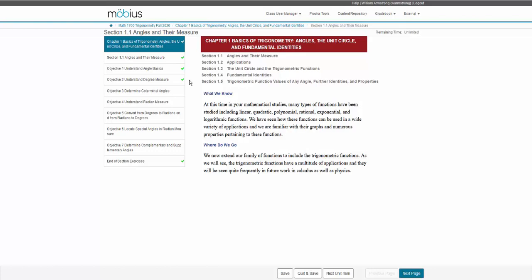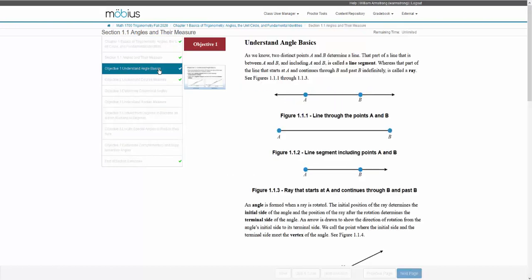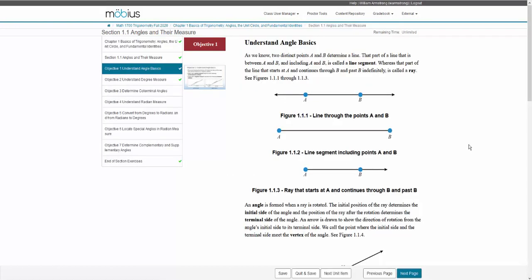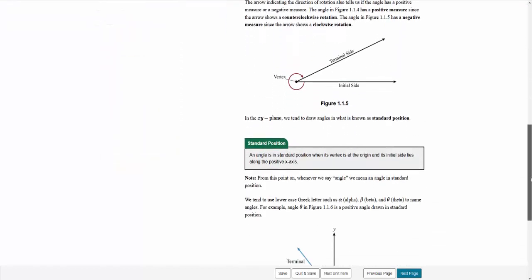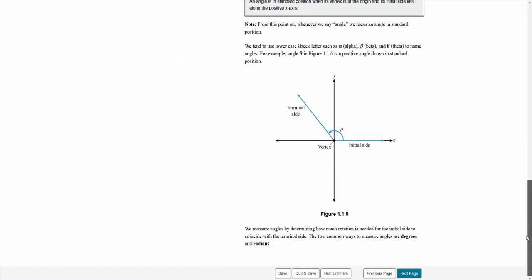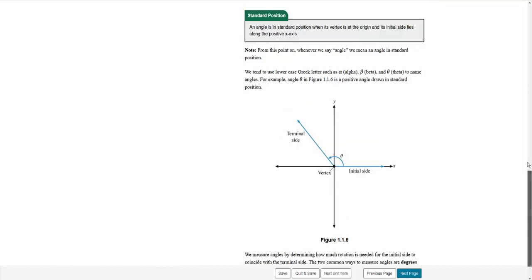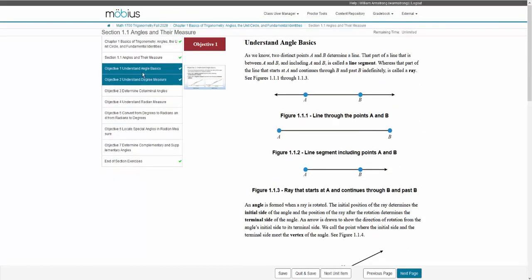So let me just go ahead and go into objective 1, and so here in objective 1, you can read and you can scroll. There's the end of the objective. And you could click on next page, and that will take you to objective 2. Or you could come here and click and go to objective 2.